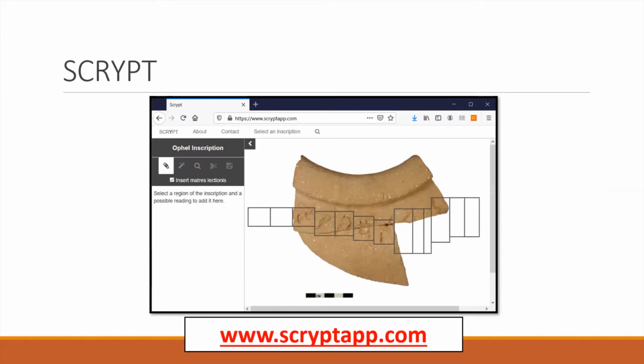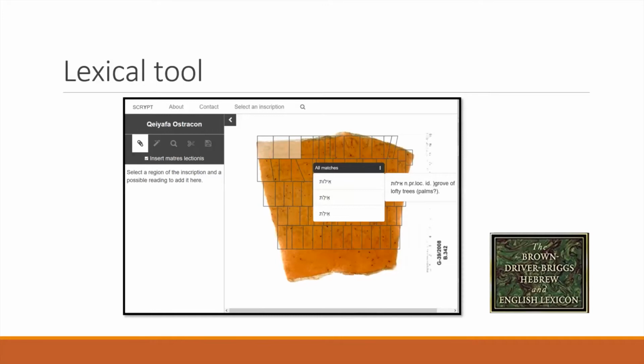Scrypt is a software. It's a web application which is freely available online on scriptapp.com. And what is it? It's first and foremost a lexical tool. It's a tool that lets you easily search for words in an inscription.